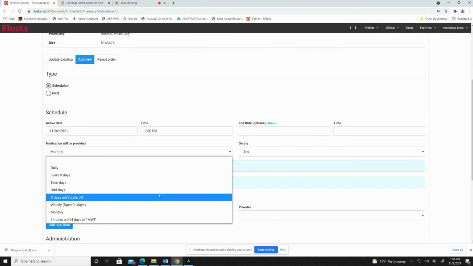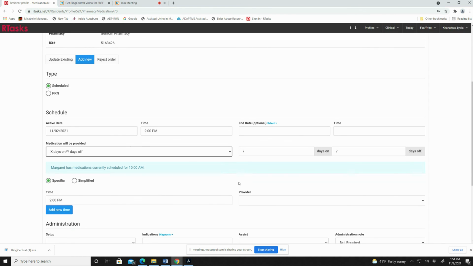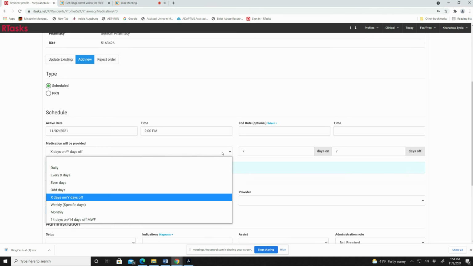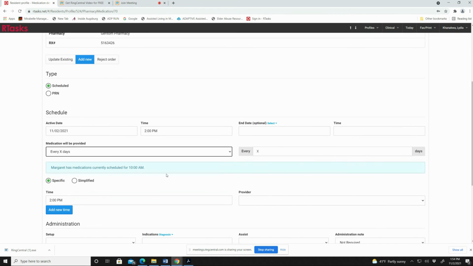Well, you could put every X days, and if she takes it, say, twice a month, you could do every 14 days or every 15 days. Go back. Every X. And what you would do is make the active date the date of the first dose, and then go every 14 days from there, if that makes sense. Okay. But we don't know what.